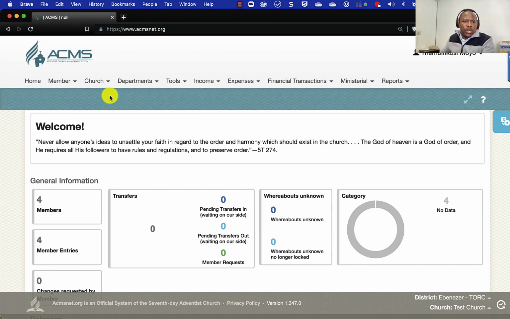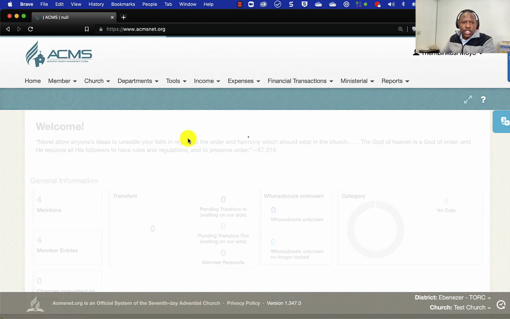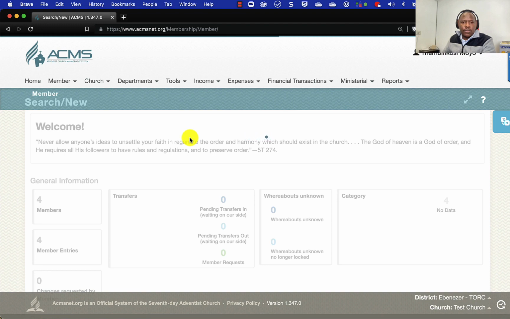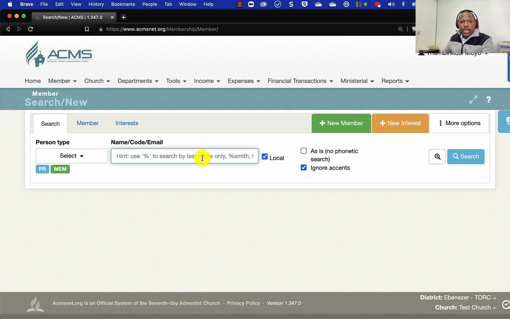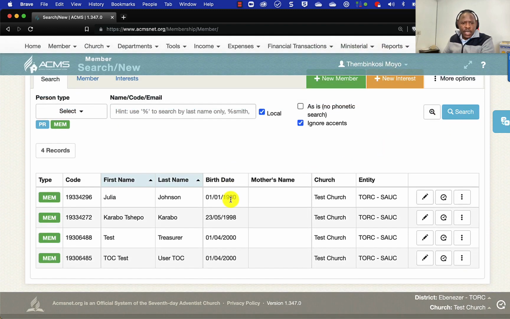So the first thing that you want to find out, you are at a particular church. This one is a test church, and we want to check if the person we want to add is a member of this church. So we click on search. Once we are here, we have two options. We can use the advice given here, use a percentage sign like this one, and then type their name. Or if you want, you can actually even just click on search, and it will give you a list of all the members in that church. So in this case, these are the members that are in that church.